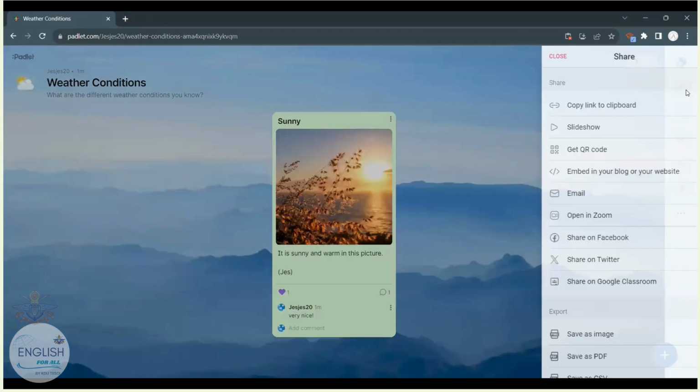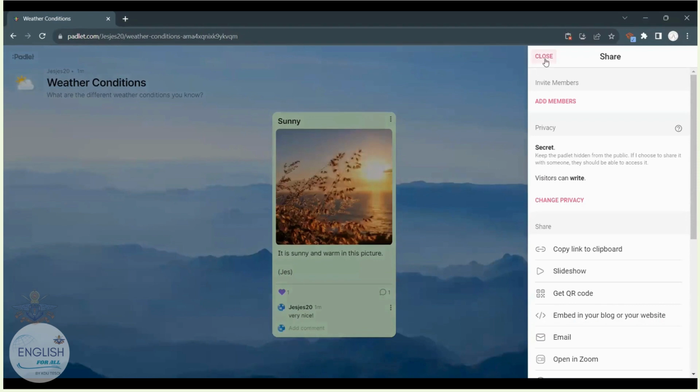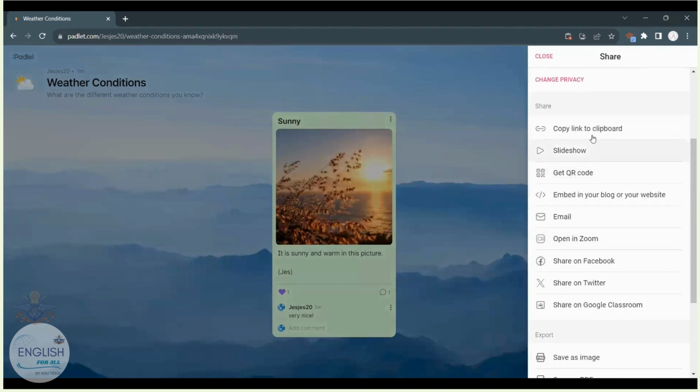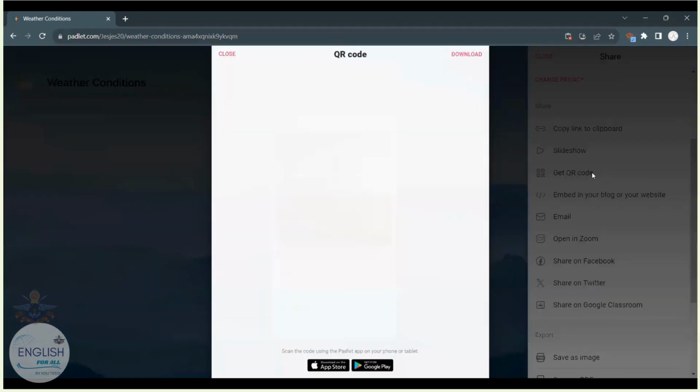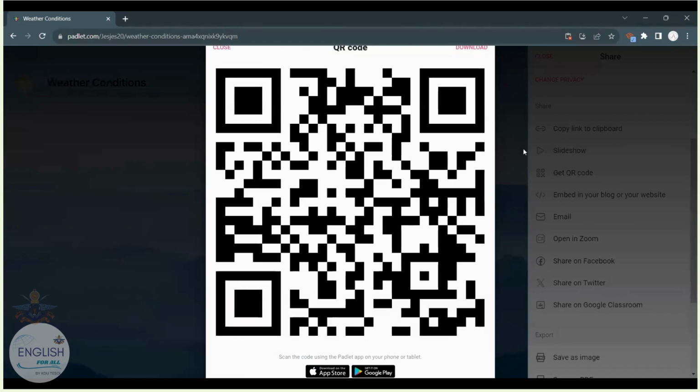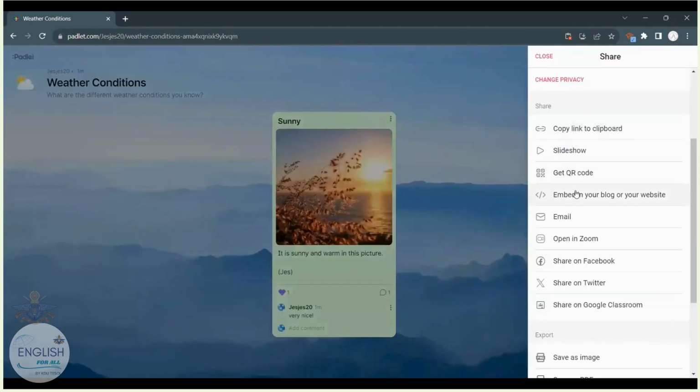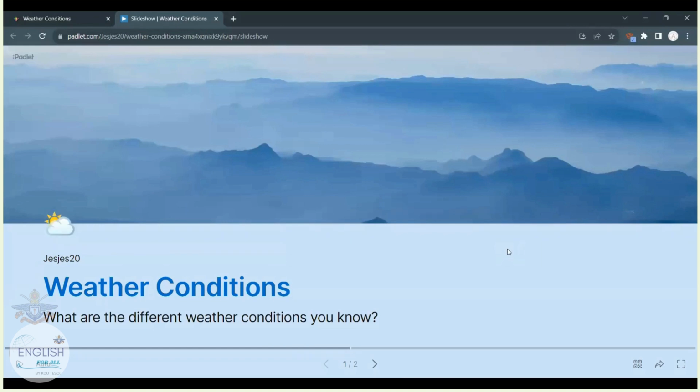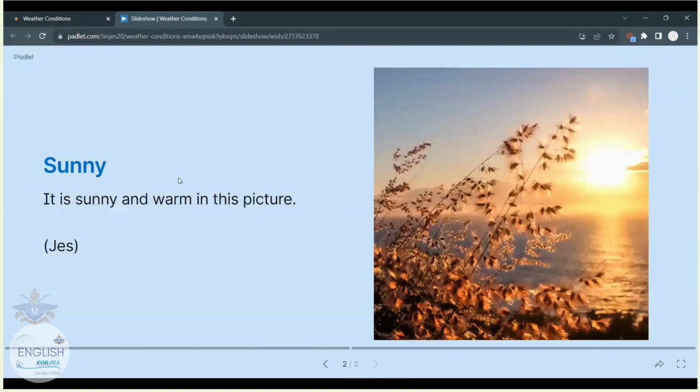And I will show you how to share this. Once you click here the share button, you can see the easiest way is to share by copying the link and sharing with your students to messages or LMS. You can also get the QR code and download it or share it with your students. And one other cool feature you can see is slideshows. So once you click on slideshows, you can see the posts are automatically set up as a slideshow. If you have more posts, you will have more slides.